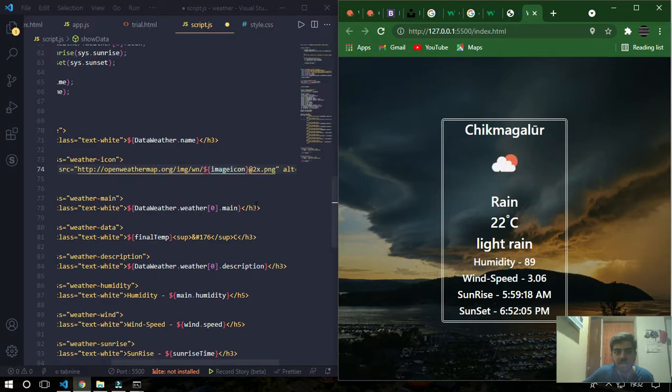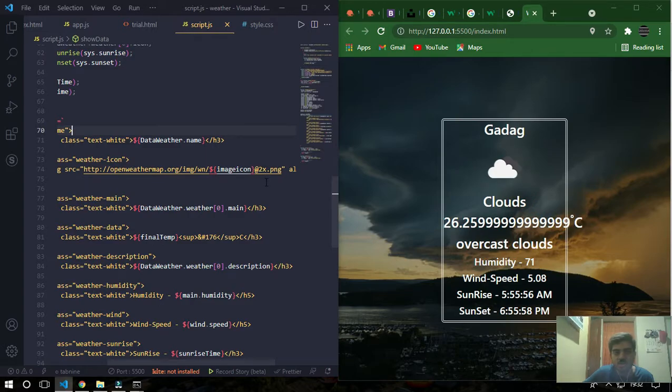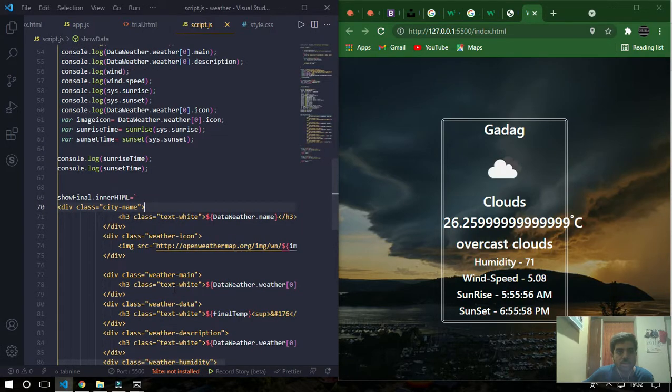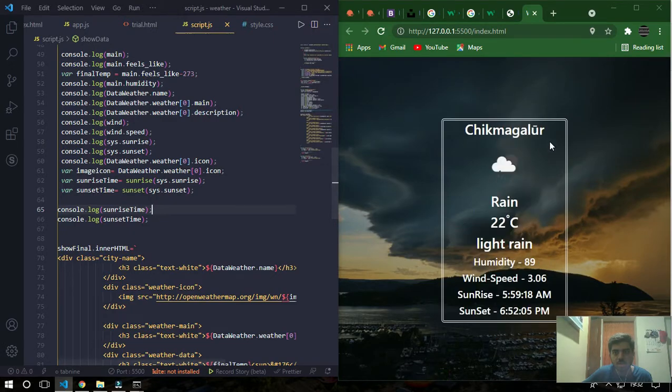this is a 10n, which indicates that it's night, and you can just see that the icon has been changed into night, but I don't know why it is showing Gadag. Okay, it's Chikmagalur. It may be some default, I don't know.